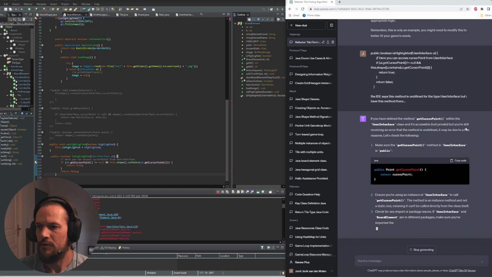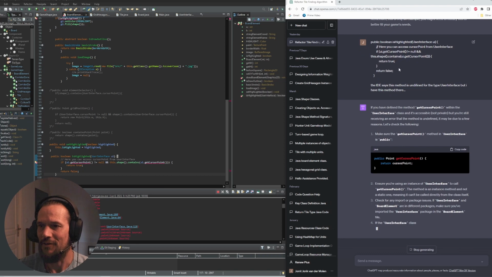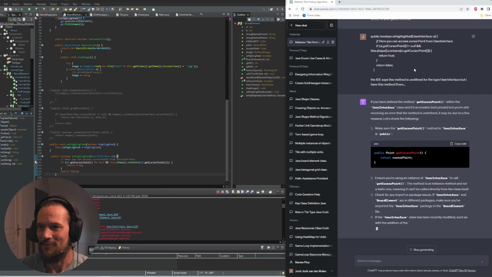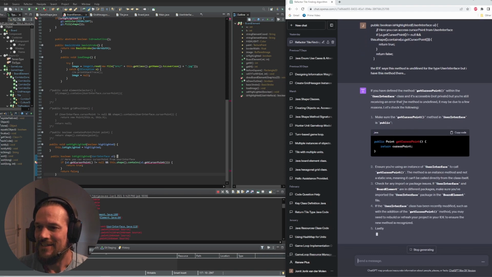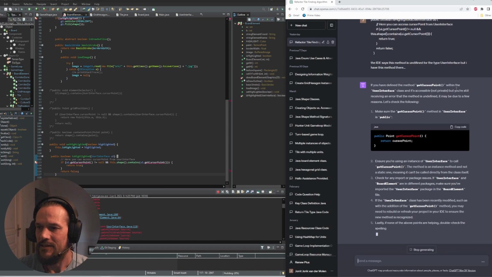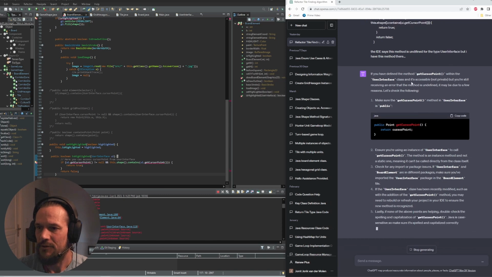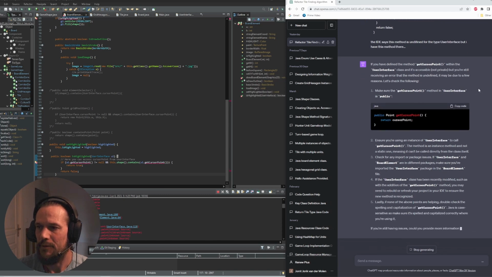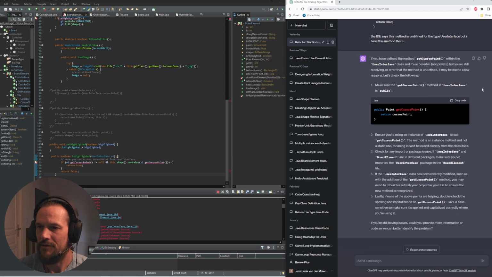If you have done the get cursor point within the user, I forgot to define what that method is, by the way, but it guesses. And it's accessible, not private, but you're still receiving an error that the method is undefined. It may be for a few reasons. Let's check the following. Make sure it's public. Make sure you're using an instance of user interface to call get cursor point. The method is an instance method and not a static one.